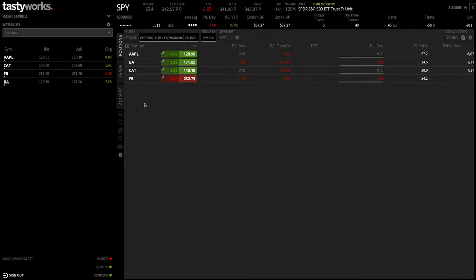Now moving on towards the middle of the platform, you will see at the top here it says SPY. I've actually searched SPY there. You can search any stock you wish using this search field here. For instance, if I wanted to search Apple, I can click that, and there we go. It will come up with a stock.